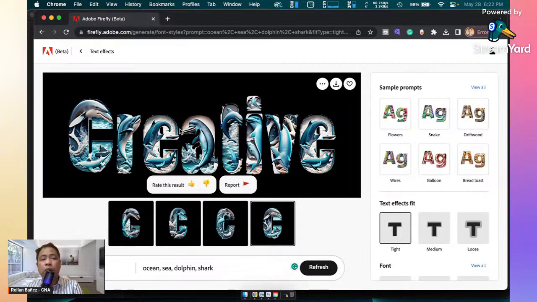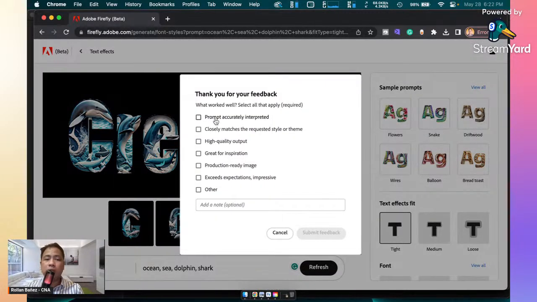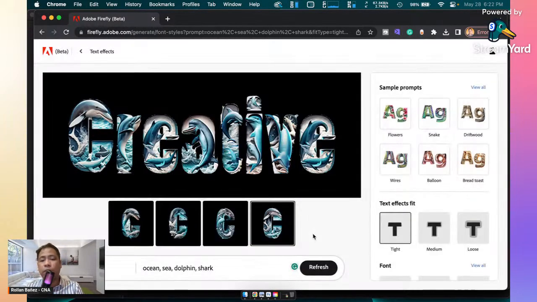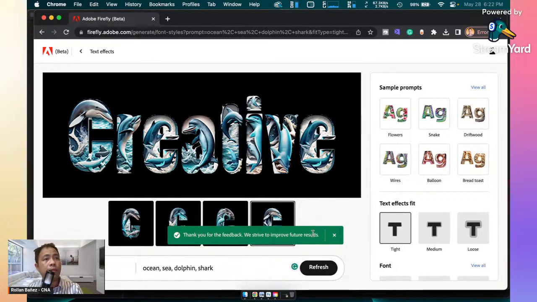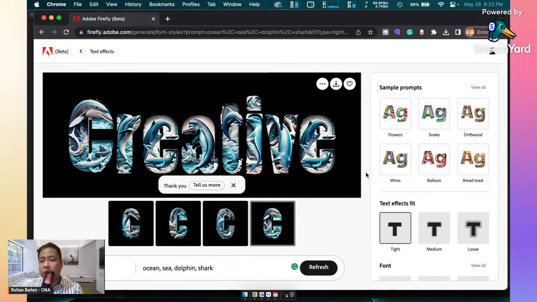And the great thing about Firefly on the text effects is that you can give your evaluation, or rate your results. If I click here and give much more information about this, you can easily give feedback for the algorithm to be better each time. For example, if I click on high quality output, this one would be prompt accurate, interpreted closely, matches the requested style or theme. Let's click on submit feedback, and you got it. Okay, so that's how you could create text effects using this.